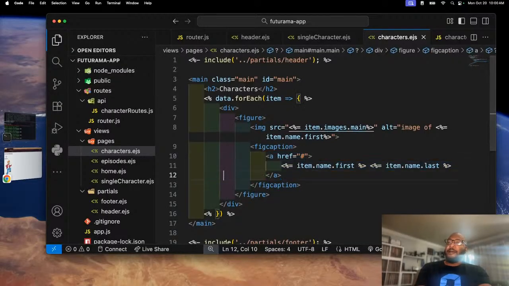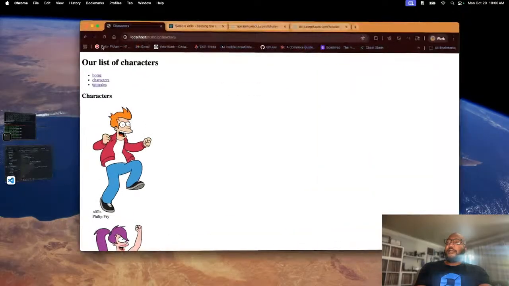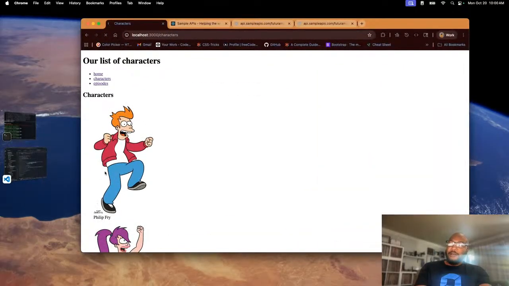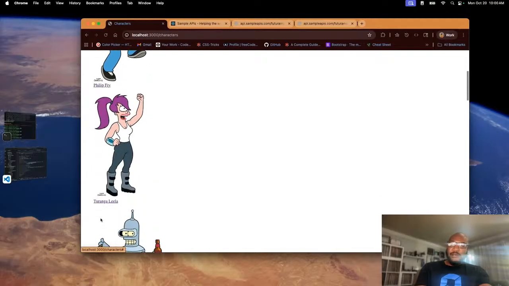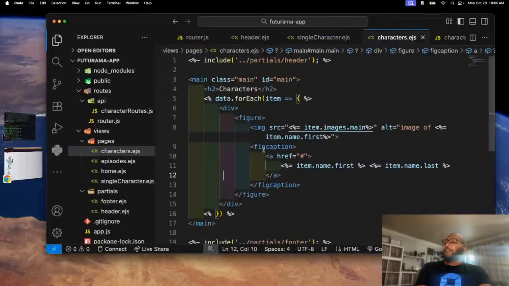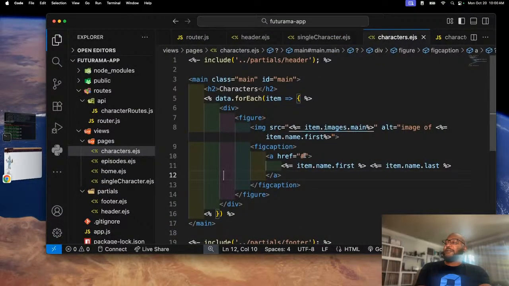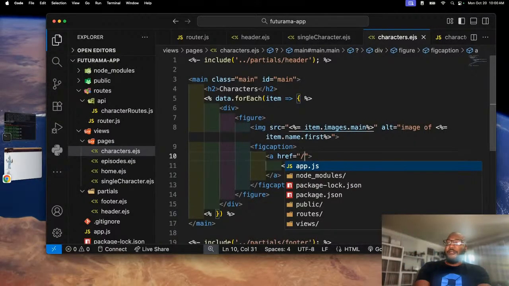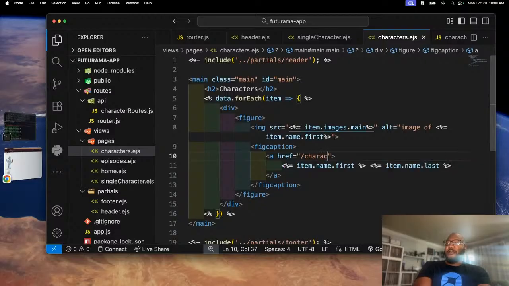All right. Now when I come back over here and I refresh, each one of the characters' names is clickable. All right, cool. What I need to do now is change this from this hashtag. Again, we need to point where we want to go. Well, I want to go to characters, so I'm going to say slash characters, and then slash what?